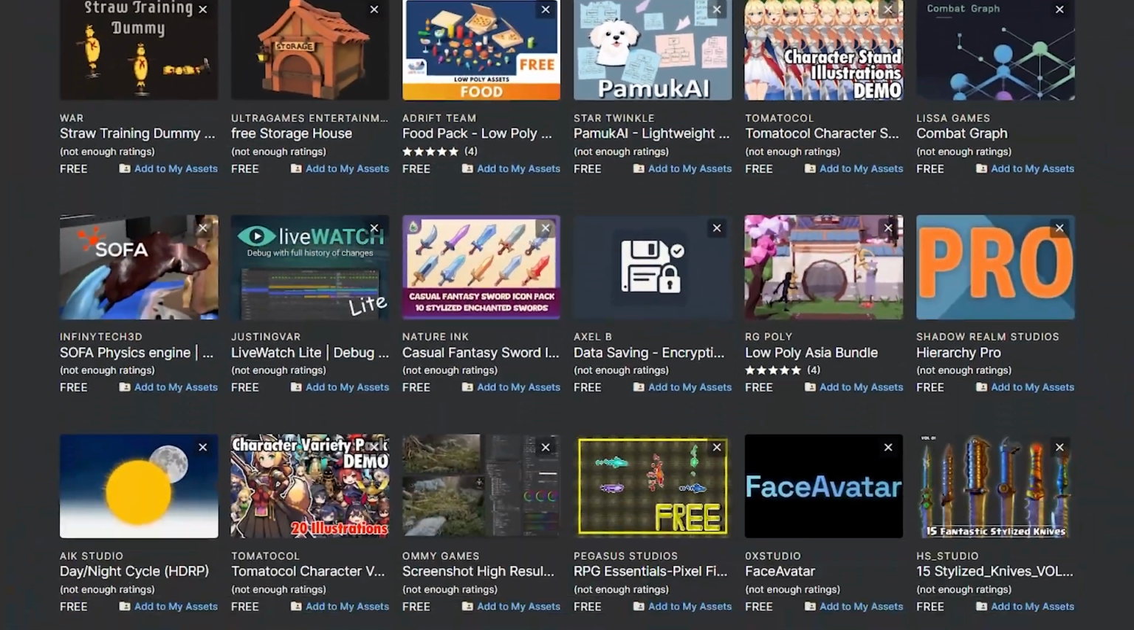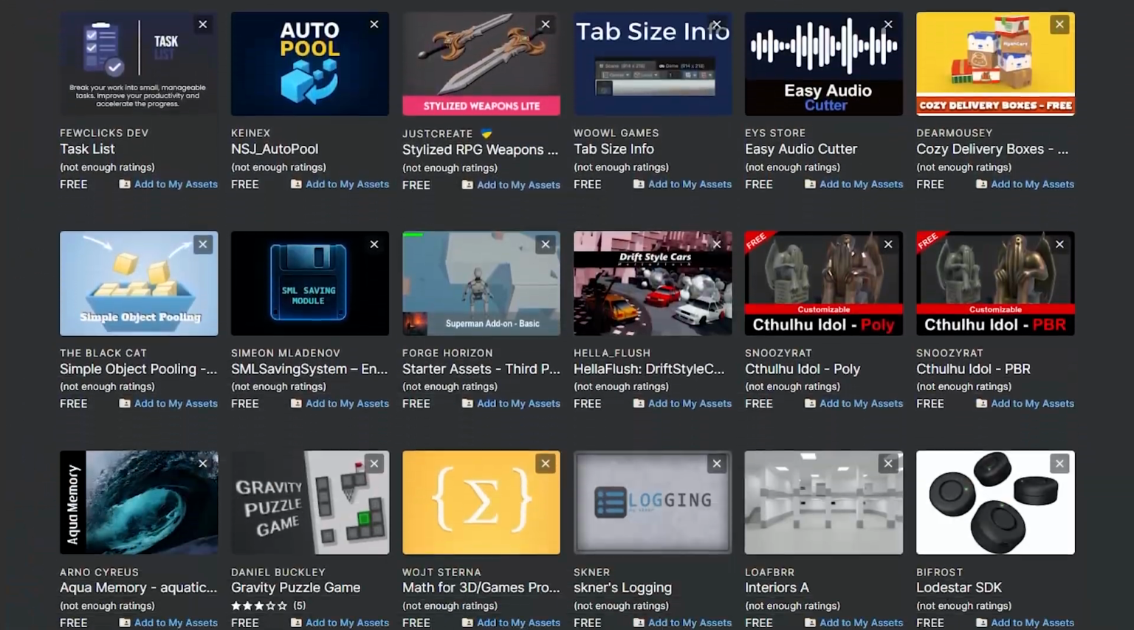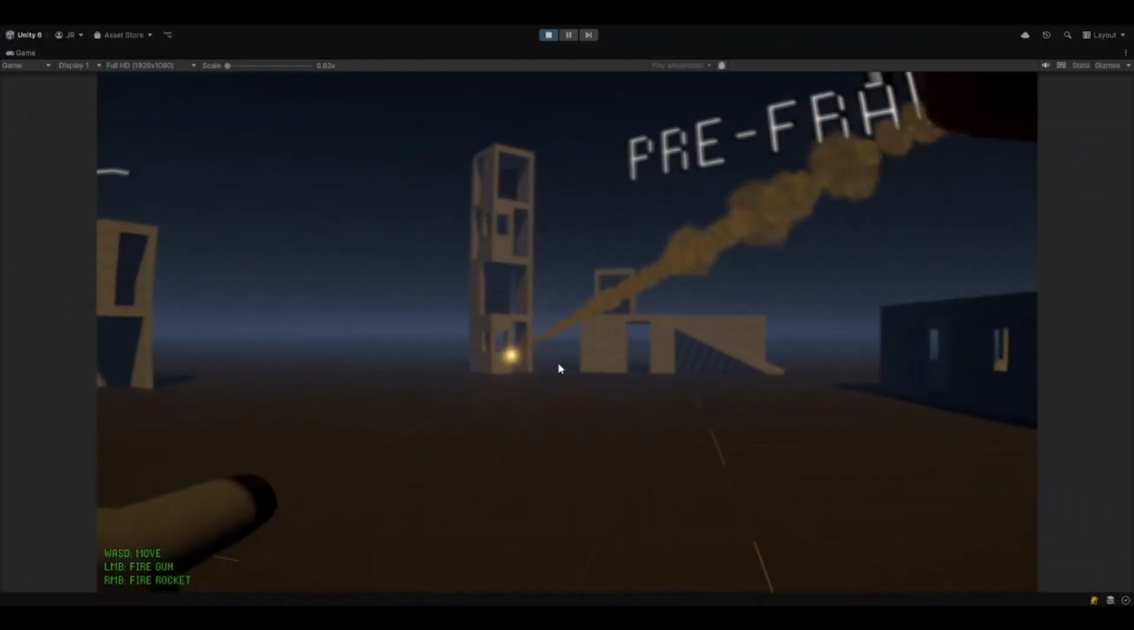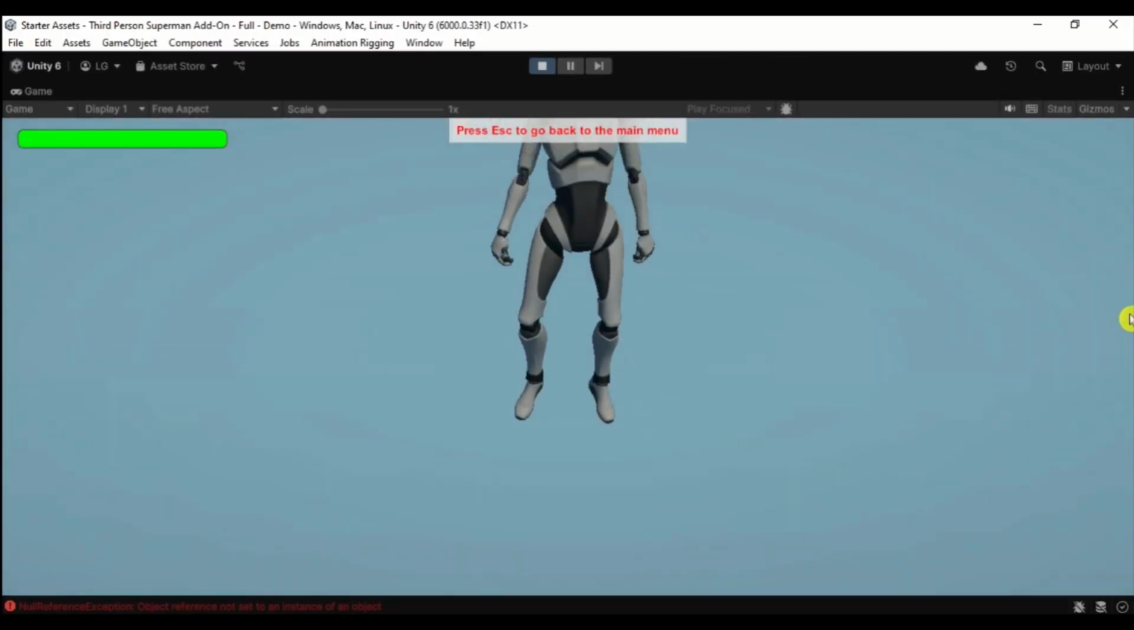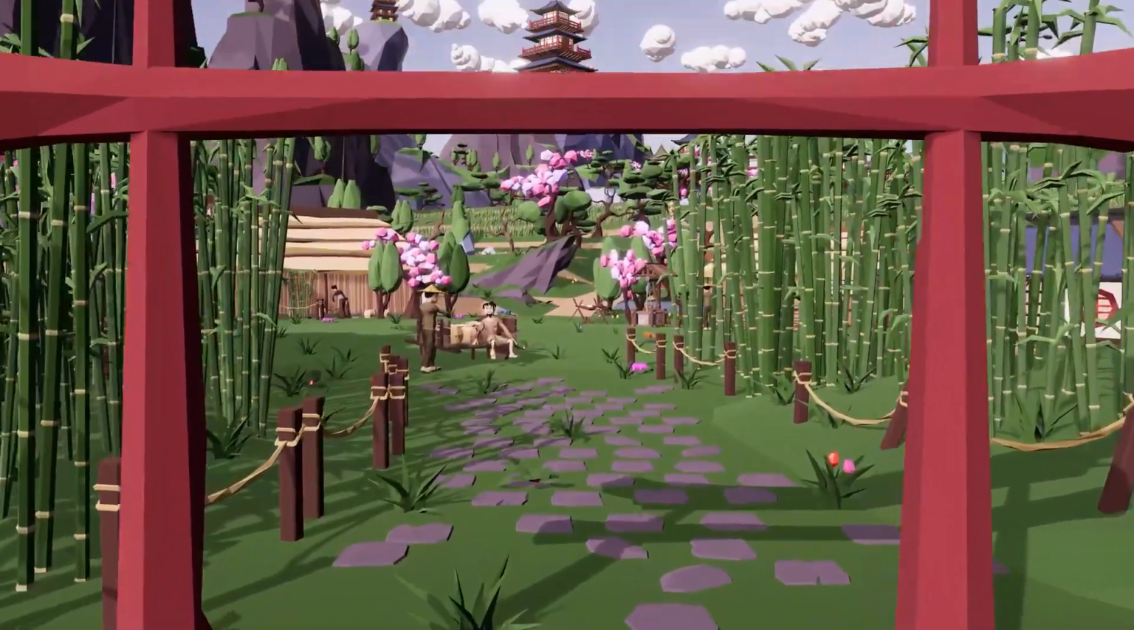And this month has over 145 different free assets. I've got the full list that I'll put down in the description. It's got a selection of editor extensions, models, particle systems, full characters, effects, projects, and so much more. I'll show you the best ones in this video.